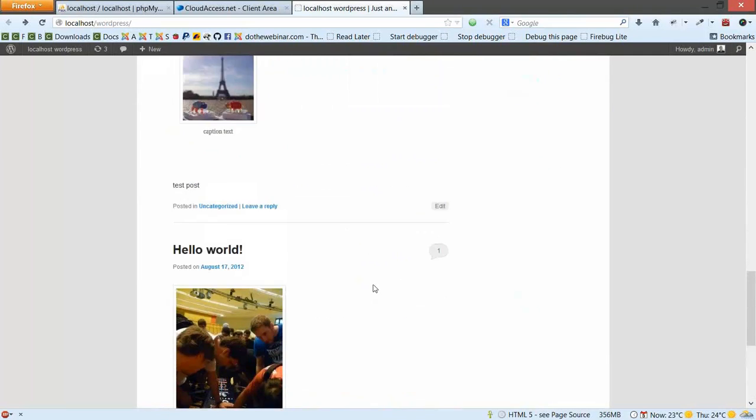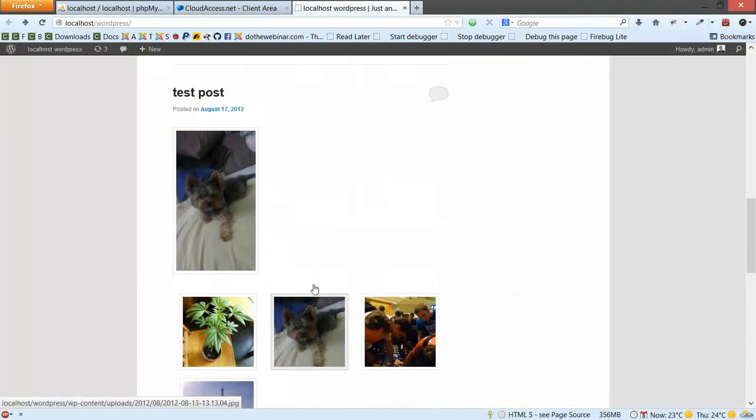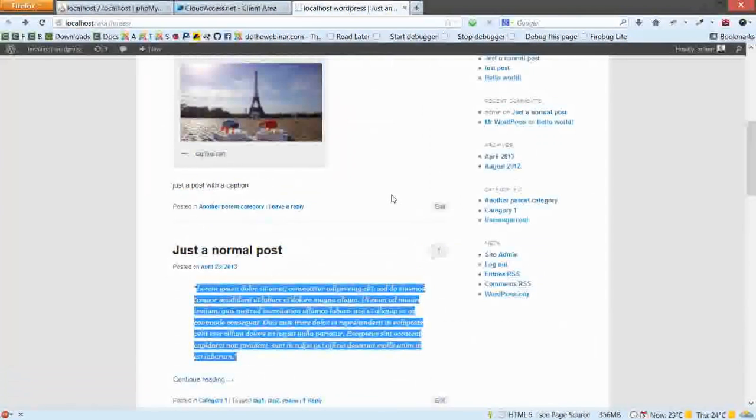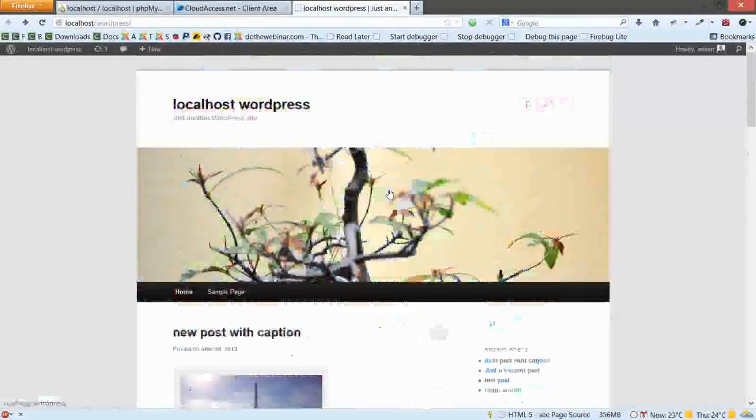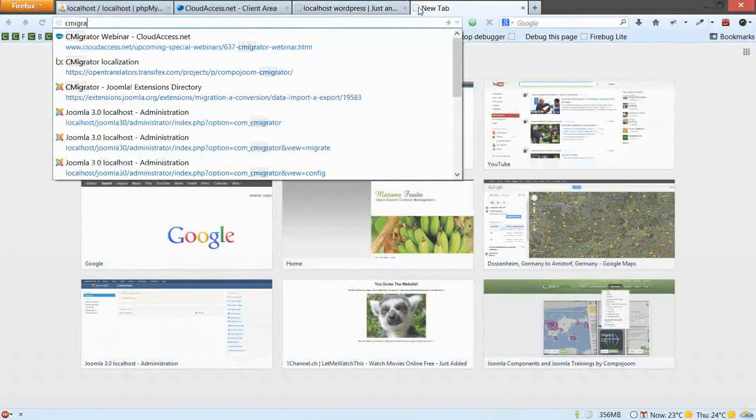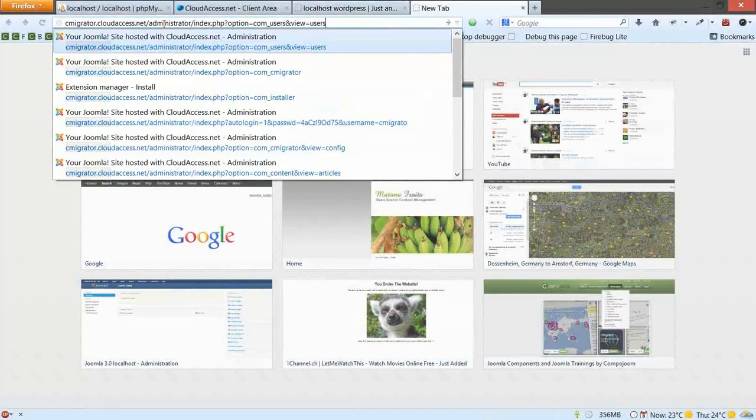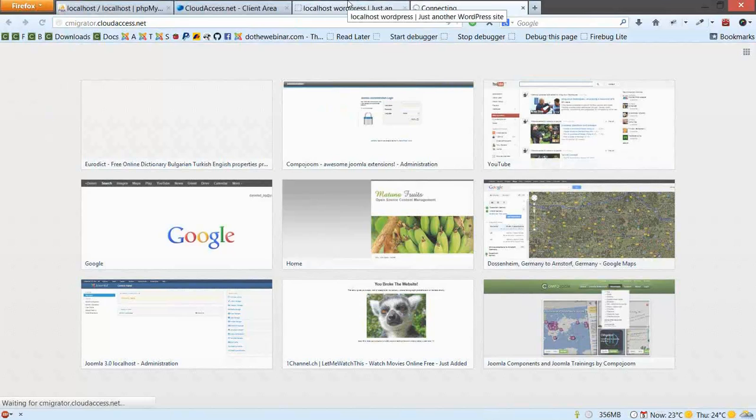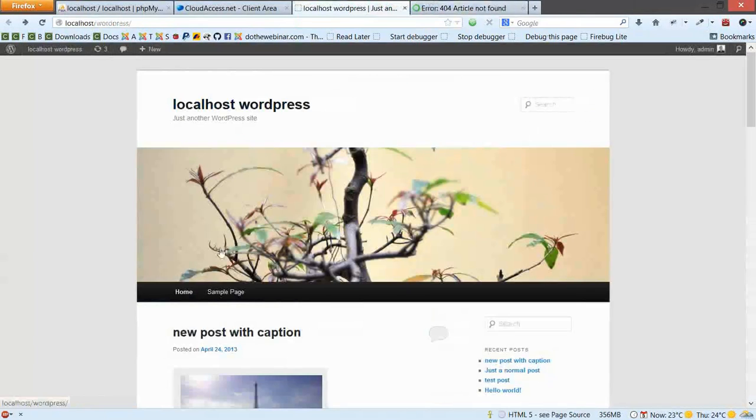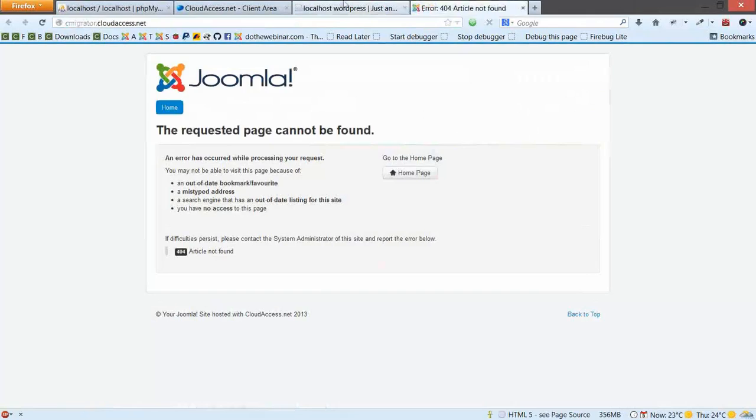And yeah, so the first thing that we need to do when we want to migrate our WordPress website is to copy the WordPress tables in our Joomla database. So for this presentation, I've started a demo instance with CloudAccess. CMigrator CloudAccess.net. And I'm going to add the data of this WordPress website to this instance over here.